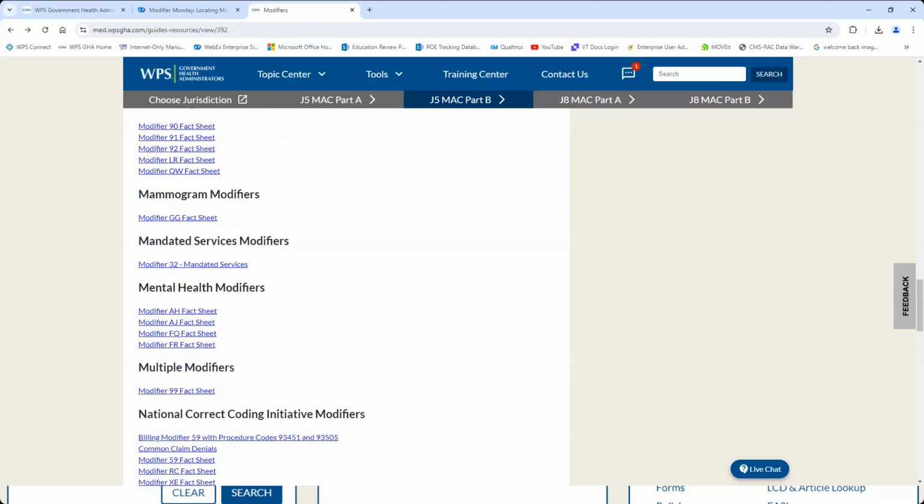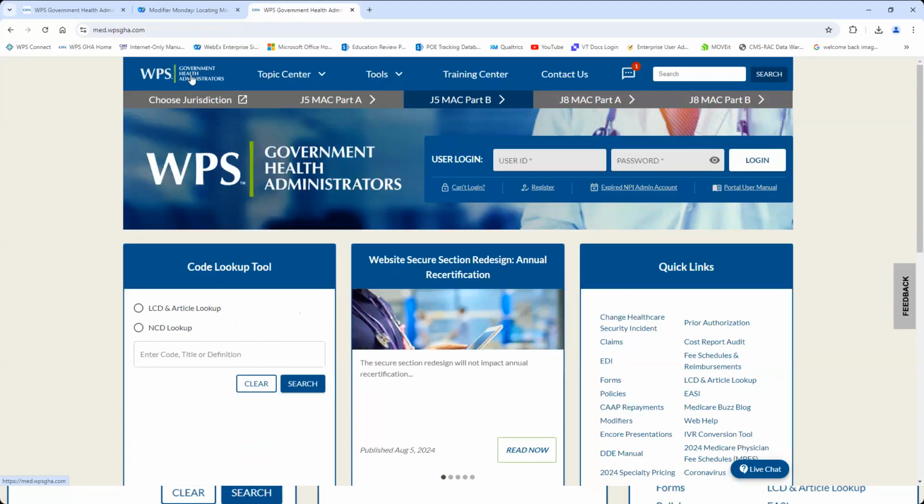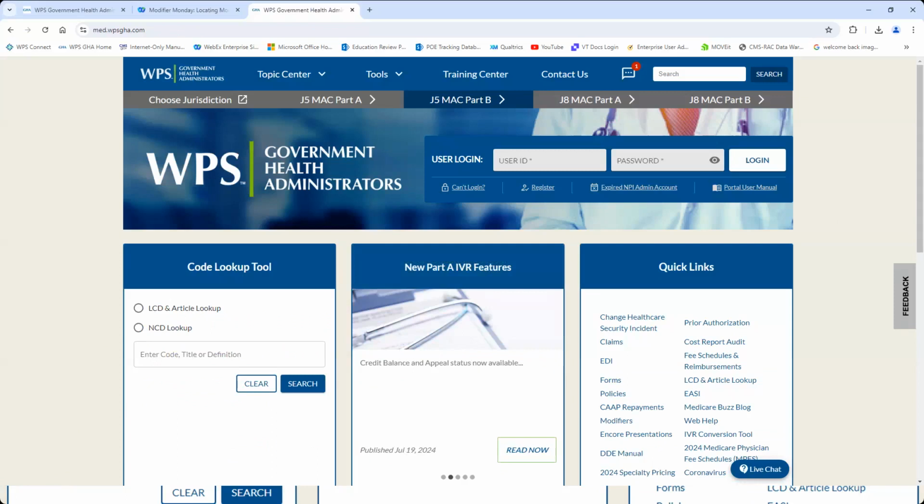All right. Let's see. So with most websites, there's always several ways to find information that you're looking for. I'm going to scroll back and I'm going to hit the WPS GHA logo here at the top of the screen. And that's going to take me back to what we refer to as the landing page or the home page on WPS. So I know what modifier I'm looking for.